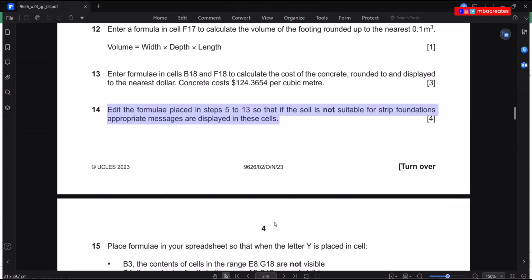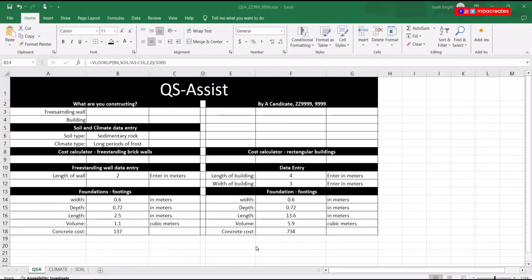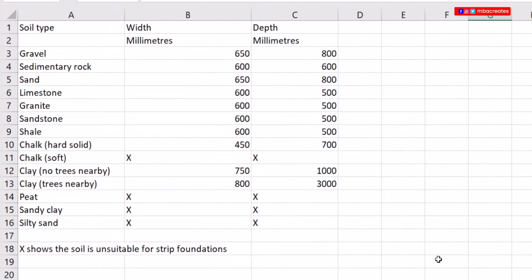Next, we have to edit the formula placed in steps 5 to 13 so that if the soil is not suitable for strip foundations, appropriate messages are displayed in the cells. Now, before we go ahead and edit our formula, let's make a quick reference on the soil worksheet. Based on the data available, we have some of the soil types which are unsuitable for strip foundations, and their widths and depths are denoted with an X.